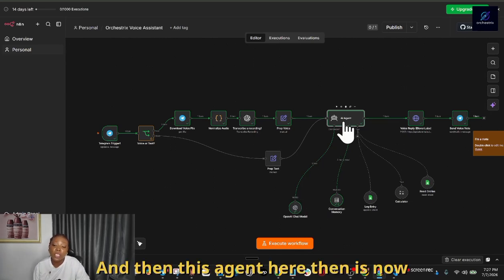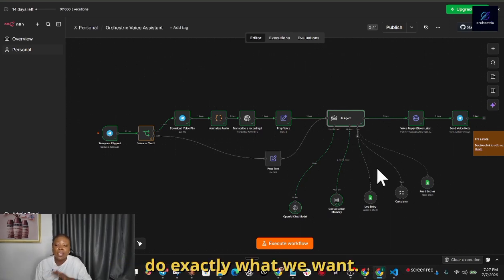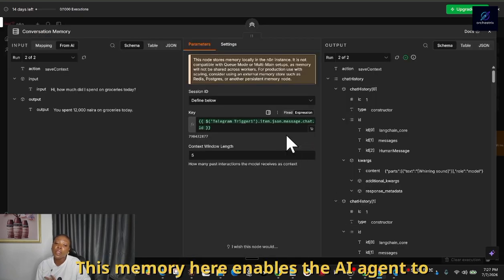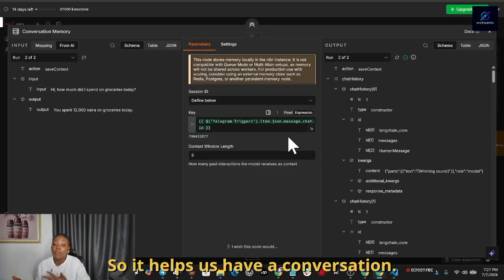And then this agent here is now going to look for the right tool to use to do exactly what we want. So here is the conversation memory. This memory enables the AI agent to understand what we did before, so it helps us have a conversation.